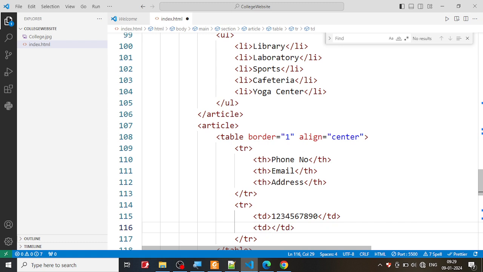And what is this email address? So for the email address, I'm going to use a hyperlink here, and I'm going to say mailto colon, and let's say principal at gwfc.edu.in. Okay, so this is how it's going to look like.